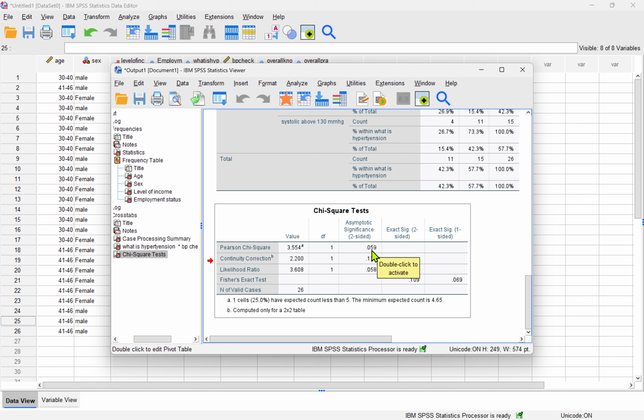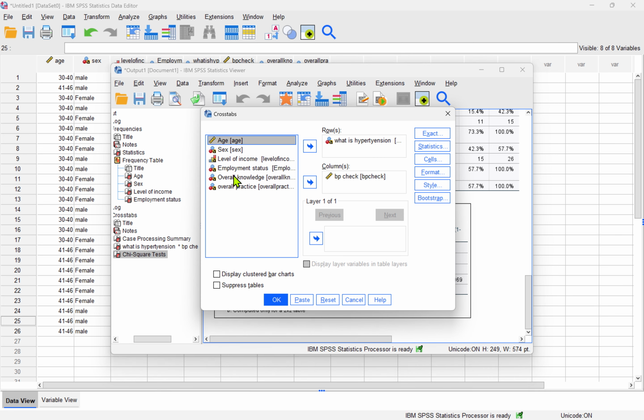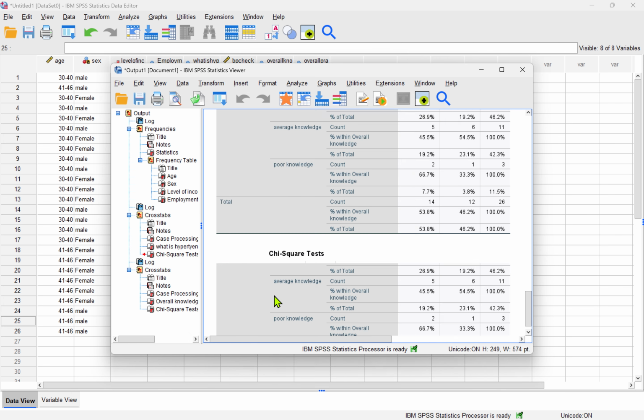That is what it shows. Now we can also do a test with overall knowledge and overall practice in order to see how the results turn out. So we simply go to Analyze, Descriptive Statistics, Crosstabs, then we can drop this. So we have to click inside the box and click the arrow out so it drops out. Yes, it drops out. Then we take overall knowledge, put it in rows, overall practice, click on OK, and that is it. It has come out.